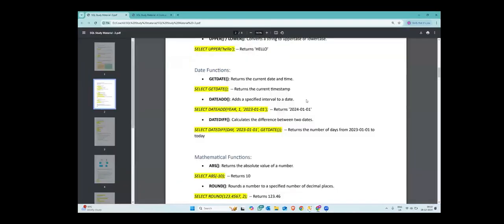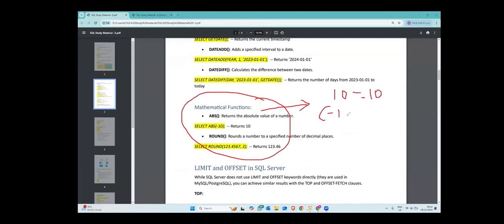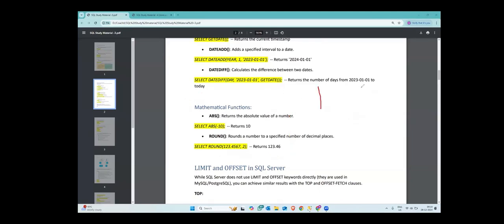So mathematical functions, two of them we are going to discuss here. One is absolute and second is round off. Very, very simple. Absolute will give you the absolute value. So if it is 10, then absolute value is 10. If it is -10, then absolute value is also 10. Right. In school maths, have you heard about the mod function? Like if you do -2, it will give you 2. That is exactly what ABS does.